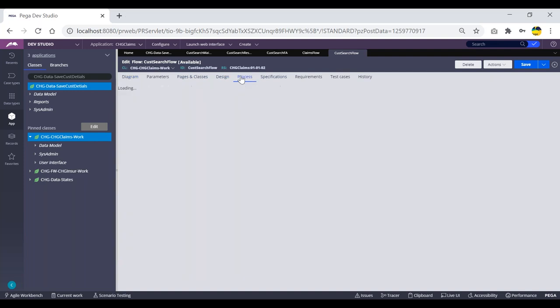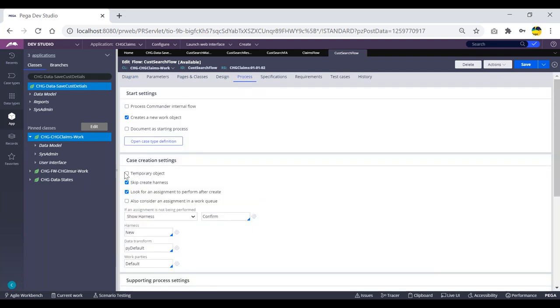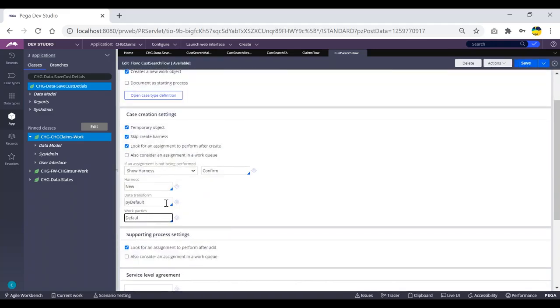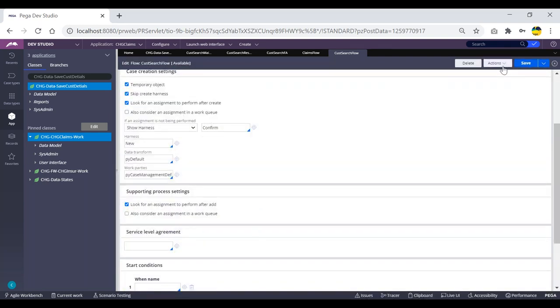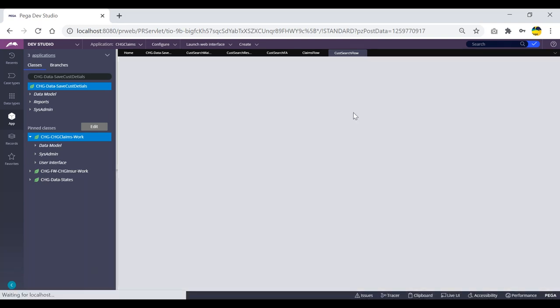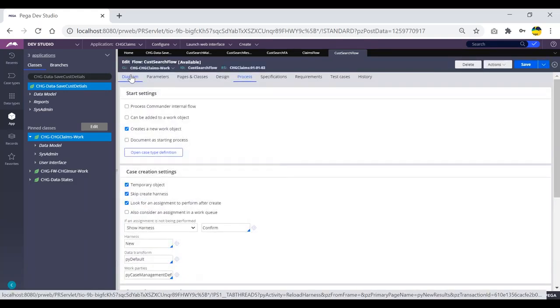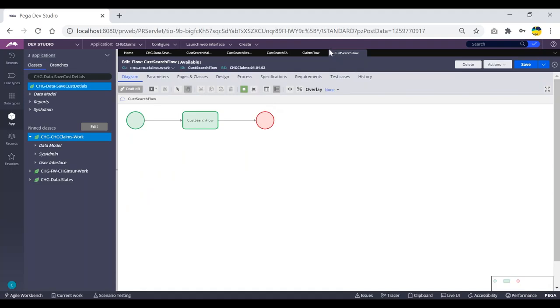So now we understood, no? This is not reflected. You can save this. Even this is also not reflected. Okay. So now we have to run this flow.